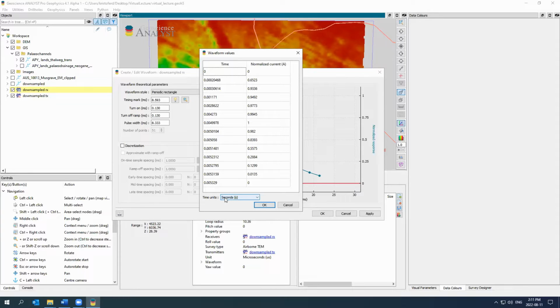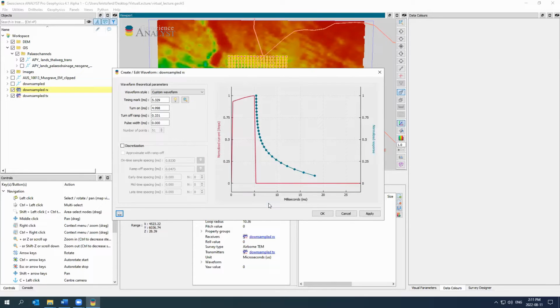So this is correct, it is in seconds, but if I happen to have the waveform in milliseconds or whatever, I could change that. And as soon as I hit OK, you see that it's now adjusted it, so I can see that waveform. And that's going to be a quote unquote custom waveform.